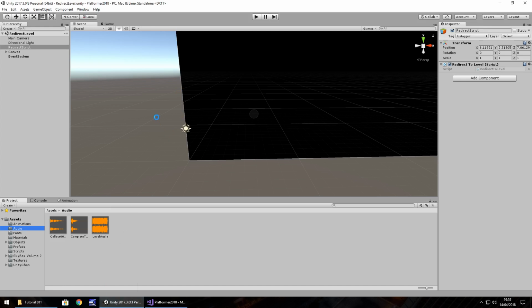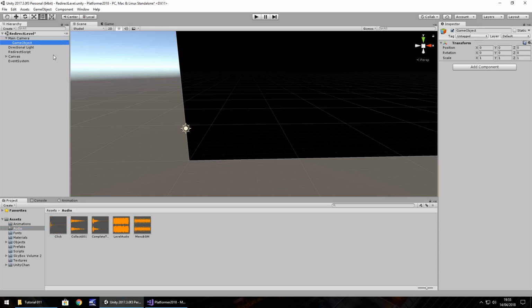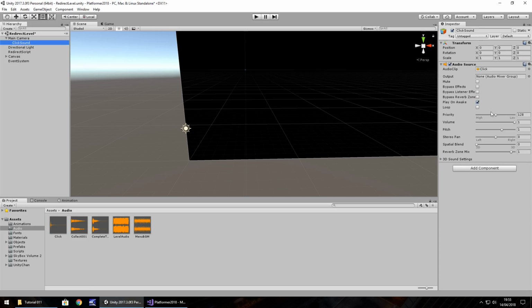So it'll take just a second to think about that and import them in. There we go. So on our main camera, right click, create empty, F2, and let's call this click sound. And yep, you've got it. Drag and drop that onto there and make sure we untick play on awake because we don't want it to play as soon as the scene starts.